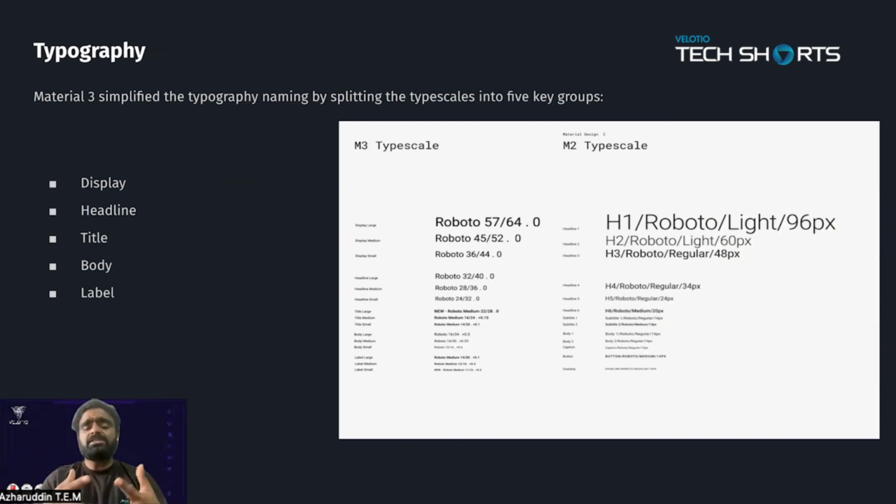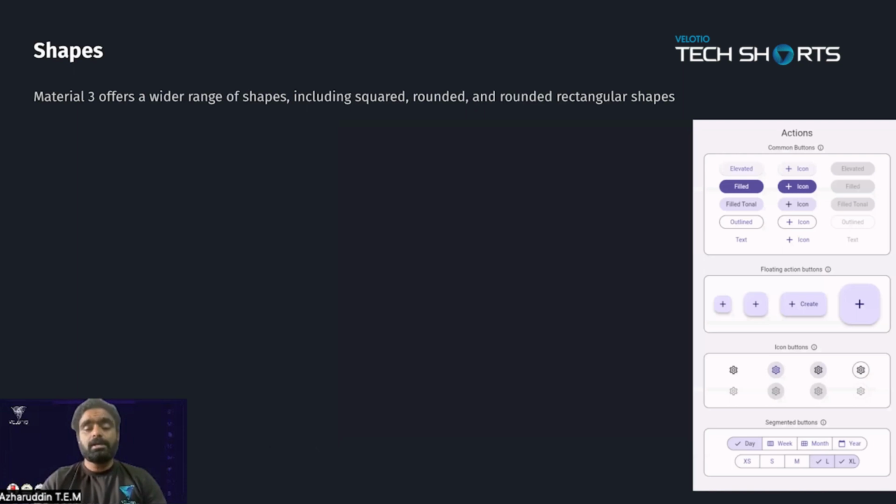Typography. Material 3 simplifies typography by categorizing it into 5 categories: display, headline, title, body, and label. This categorization makes it easier to use different sizes within each group, catering to devices with varying screen sizes. The scaling of typography has also become consistent across the groups, offering a more streamlined and cohesive approach to implementing typography in Flutter apps.